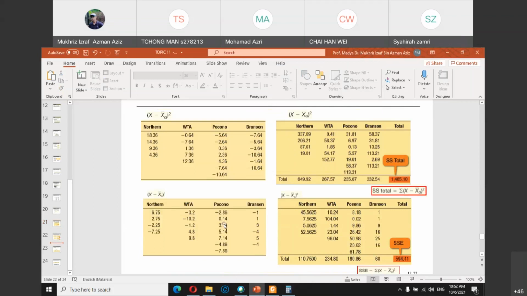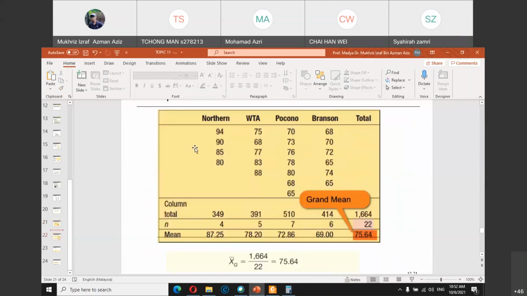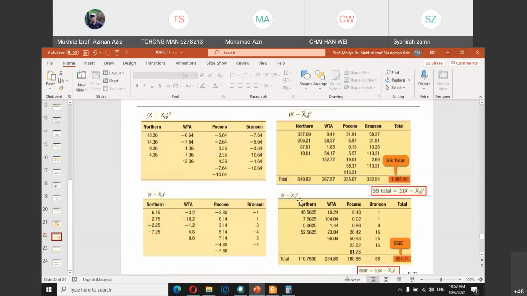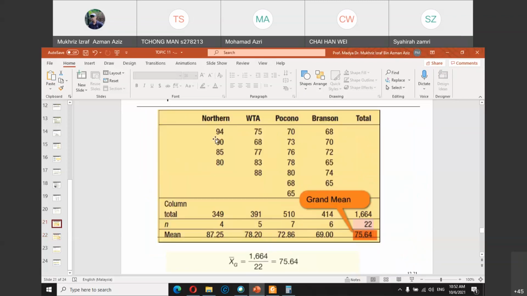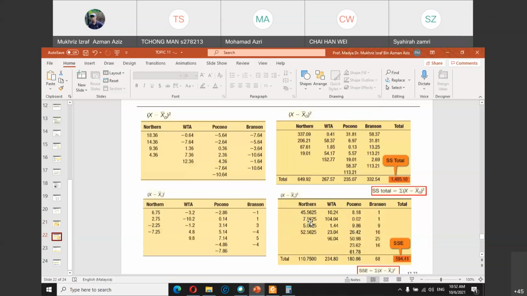Basically what you do here is just take the raw value minus the mean for each group. So 6.75, 2.75, minus 2.25. This is all obtained by taking 94 minus 87.25, squared. Then you will get this value here, 45.5625. Of course, some of this is due to rounding error, that's why you cannot get directly the same answer. 2.75 you obtain by 90 minus 87.25, and then you take the squared value, you get 7.5625. You do the same process for each of the individual groups.